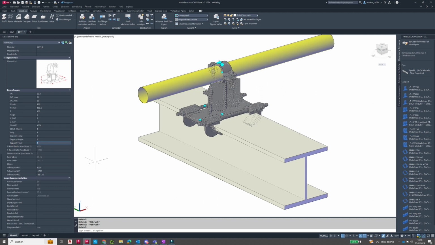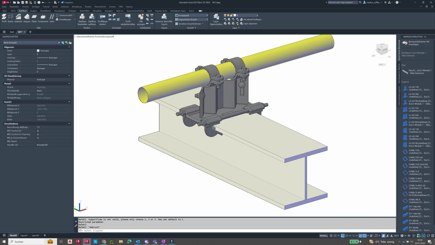Similar to support height, the support type property can also be used to change the support types without repositioning. The properties are also changed automatically here. This saves valuable time.